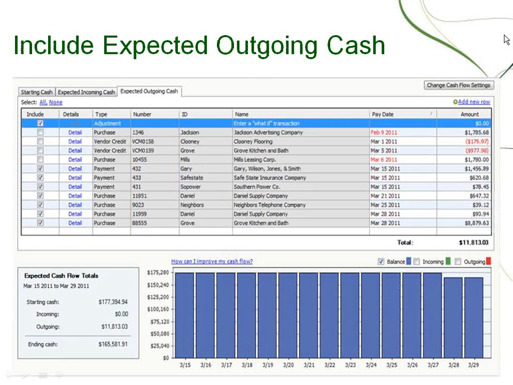We can include expected outgoing cash, and again, optionally, we can choose not to include some payments to vendors that we might be holding or that might be delayed.